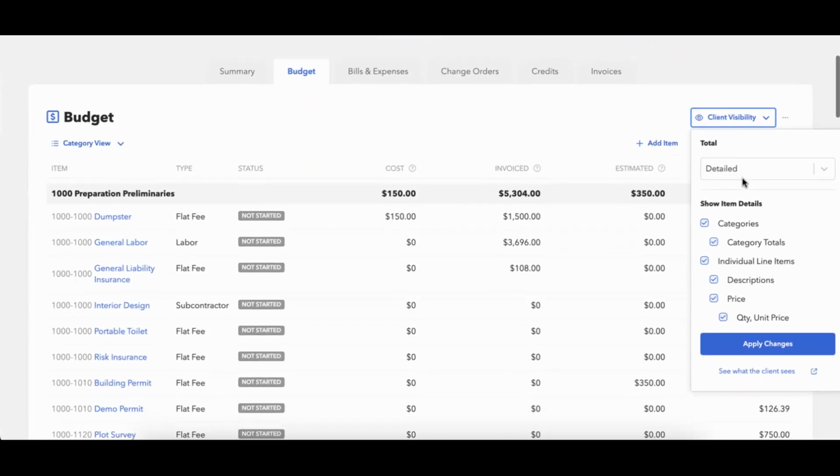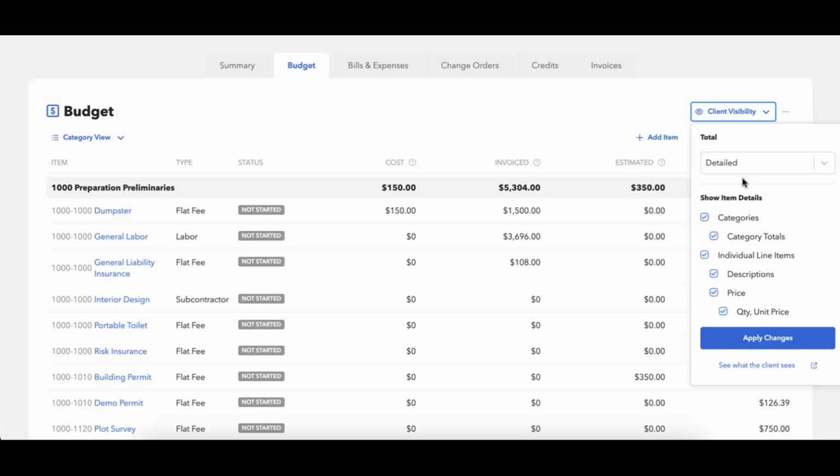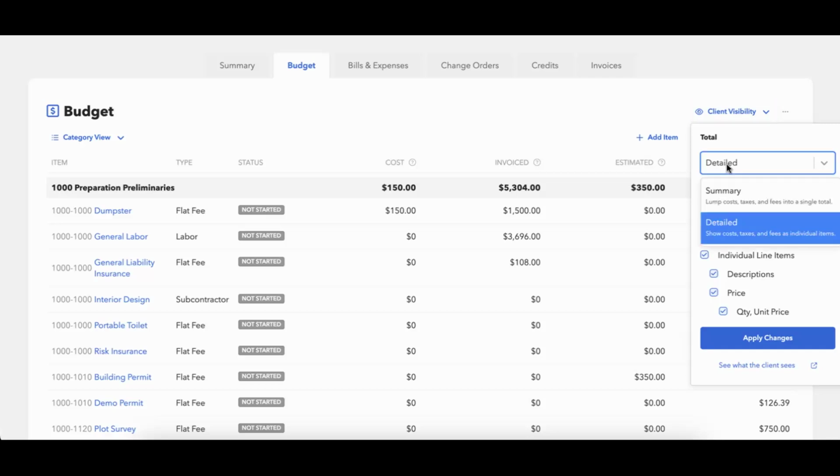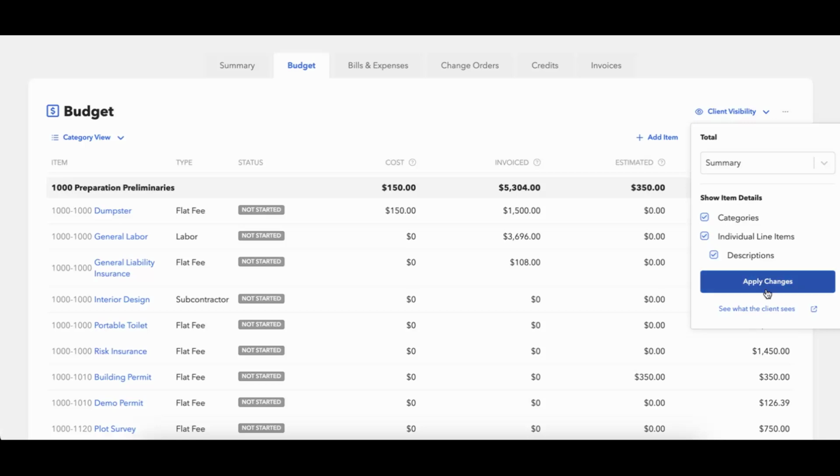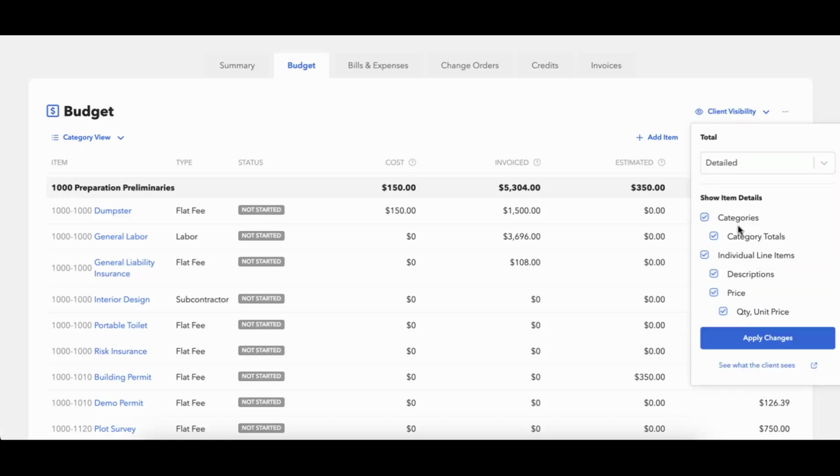This is really important if you want to share certain aspects with your client about the budget, or if you want to not share some things. So we have a couple of different options for you. We have a detailed option and a summary option. Summary is going to show lump costs. You can still show the categories, you can still show the line items, but it's basically going to lump those costs. Whereas detailed is going to show a little bit more of the categories and everything else.